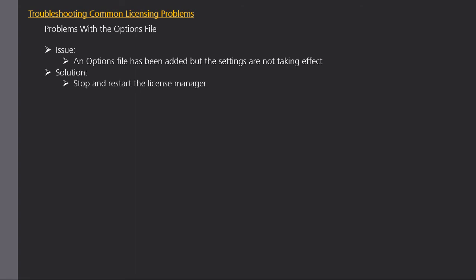Problems with the options file. Issue: an options file has been added, but the settings are not taking effect. Solution: stop and restart the license manager. Sometimes reread does not work, especially when you're first adding an options file to a server.